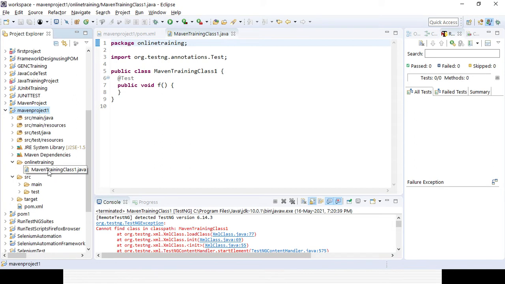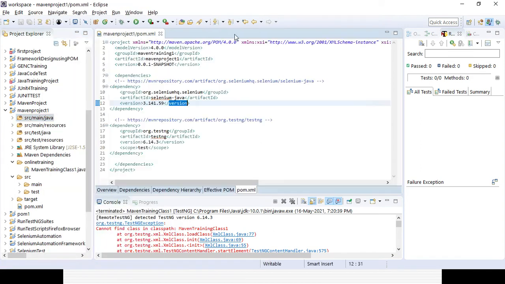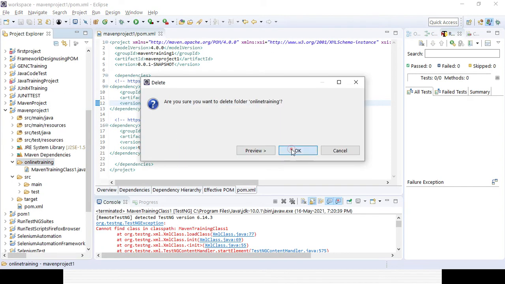It created a folder, not the one. Let's try to create another first package here. Instead of that, let's close it. Let's remove it. I need to create a package first, otherwise it is creating a problem here. Let's create a package here.